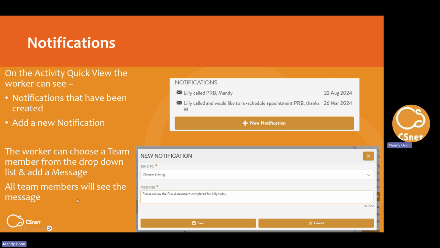All of the team members will see the message. So it means if somebody has gone away or they're not available to see that message on that particular day, the other team members will see the notification and somebody can respond.